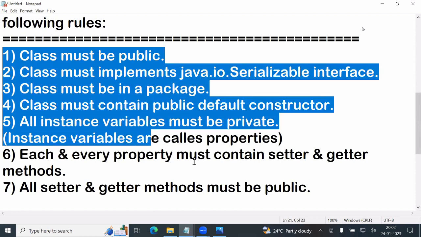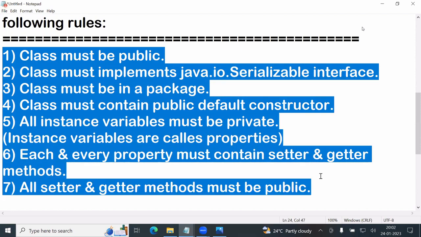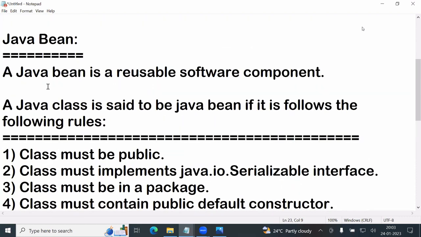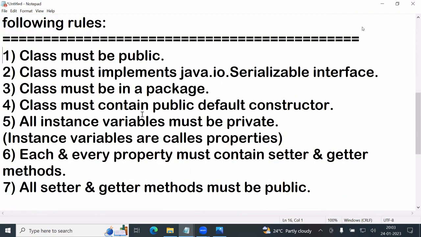If any Java class follows these seven rules, that class is called Java bean. How reusability comes, I'll show you. See, a Java bean is a reusable software component. With these seven rules, the reusability feature comes. How? I'll explain.